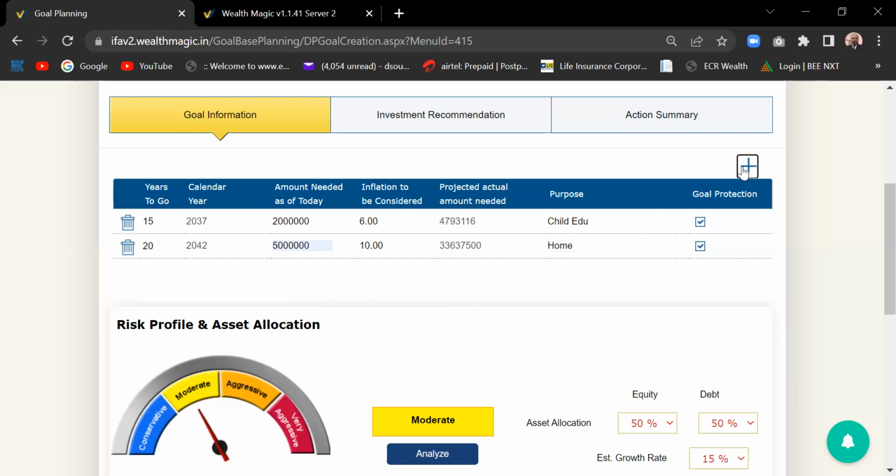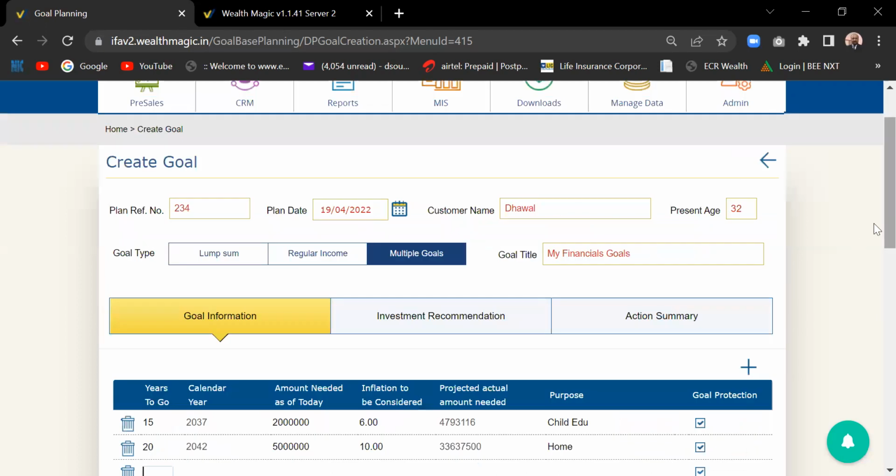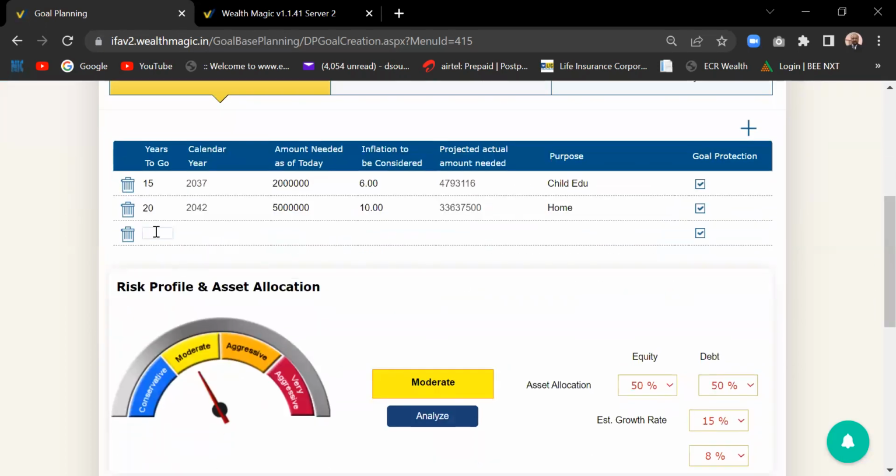What is the third goal that Dhawal sir wants now? He says after 25 years, maybe after 30 years, he is planning for retirement. As of now this is a 1 crore goal, which at around 7% inflation means 7 crores 61 lakhs will be needed.